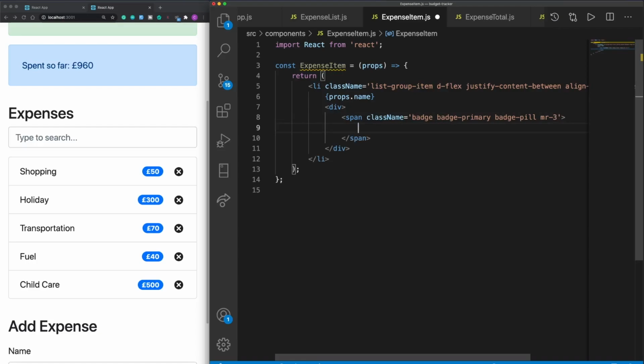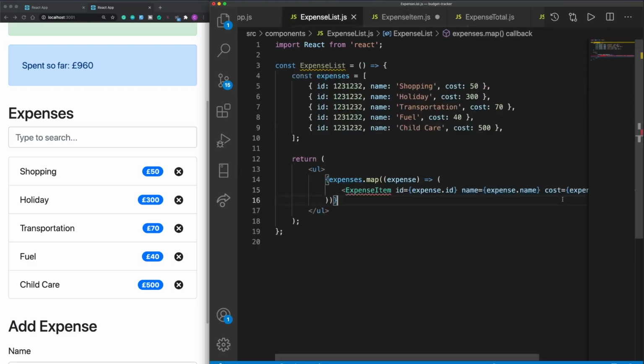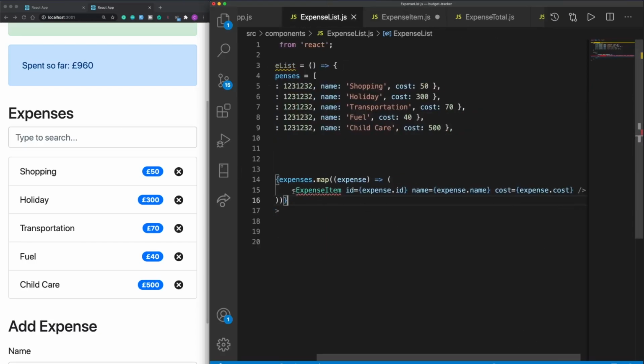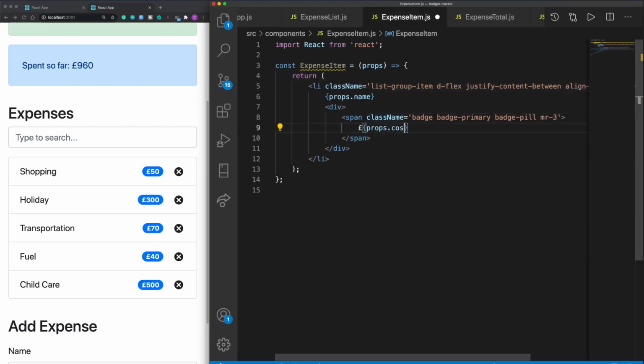Inside the span, we're going to add a currency symbol, and then we're going to take the cost of this expense from props. So remember, we passed the cost in as well from ExpenseList to ExpenseItem as a prop here. So that means we can do props.cost.